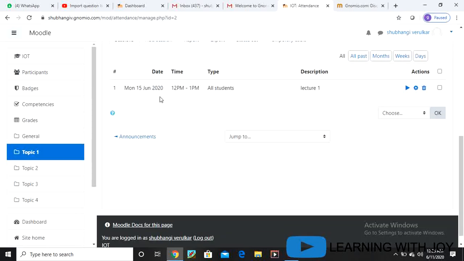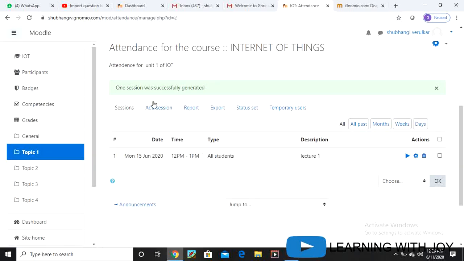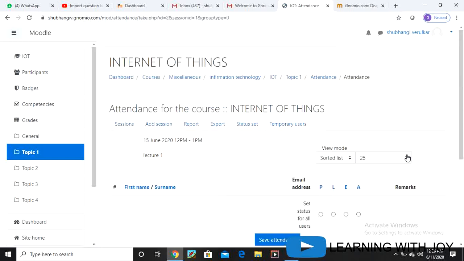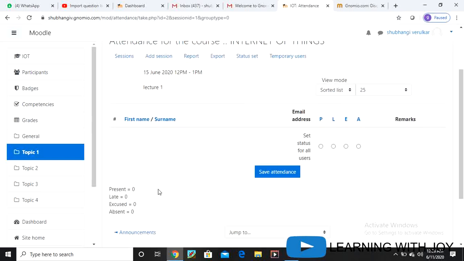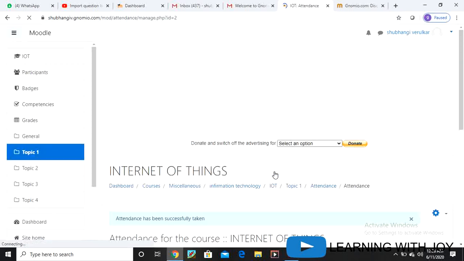Okay, now you can see that your attendance has been created. If you want to mark attendance, you just click on this icon, then you will get attendance. We can save attendance. So here we have seen how to log in with your course, then how to change your password, then how to create a course and how to create attendance for our session. So thank you for attending the session.